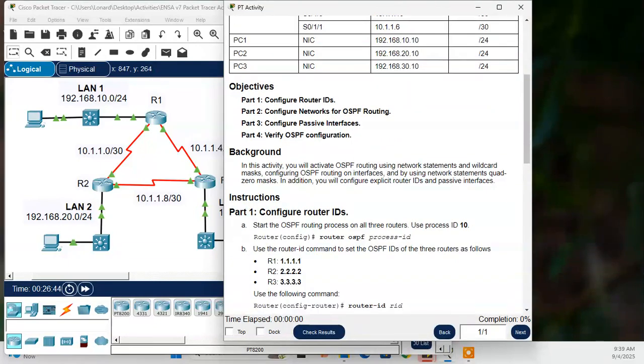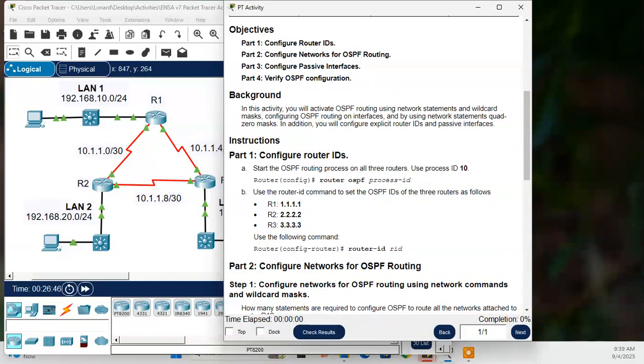So part 1, we're going to configure the router IDs. We're going to start the OSPF routing process on all the 3 routers using process ID 10. So on every router, this is what we're going to do for the router ID. Let me use a notepad here.